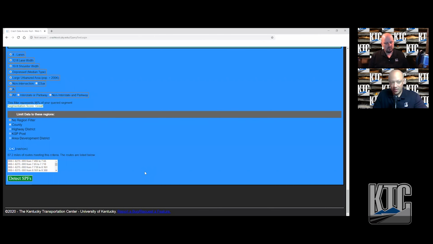But for this segment, I'm going to go ahead and click Detect SPFs, and it's going to take these selections on the radio buttons. Optionally, you could limit it just to interstates and parkways or non-interstates and parkways, and that may be something that helps filter this a little bit better because it'll pull out any interstates that match these criteria. And so that's an option, but I'm going to go ahead and just hit Detect SPF.